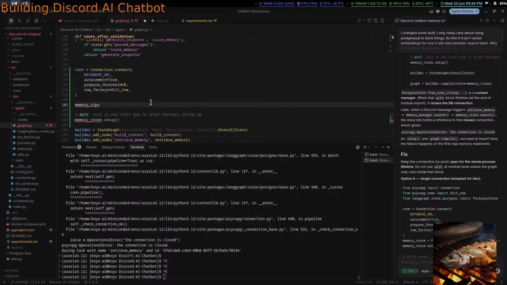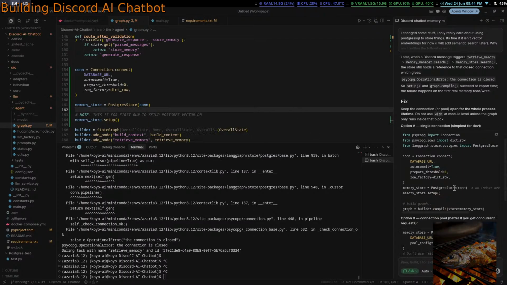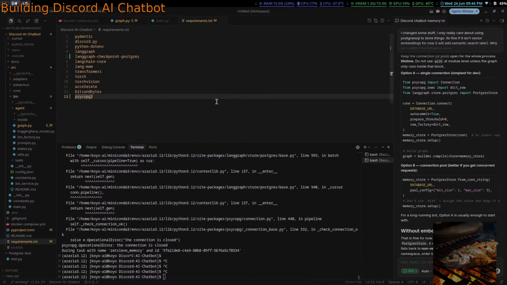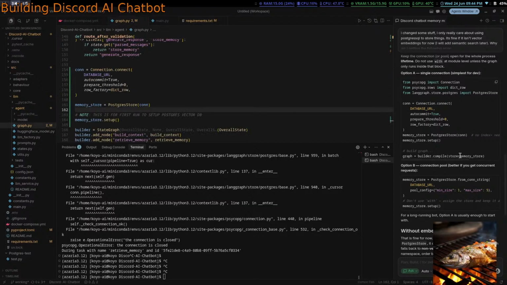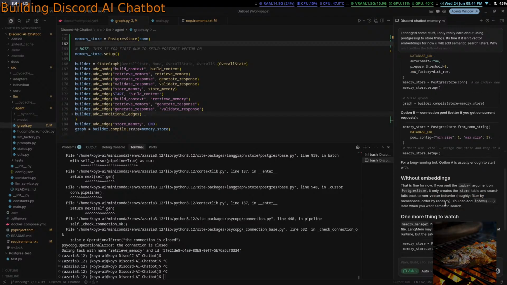Memory store equals Postgres store and connection. Let's see. Concurrent requests. Like, what is a concurrent request? Pool config, min size 1, max size 5. Whoa.